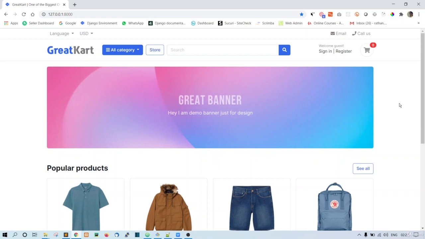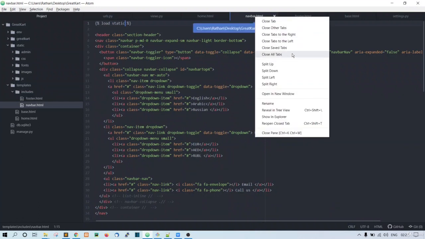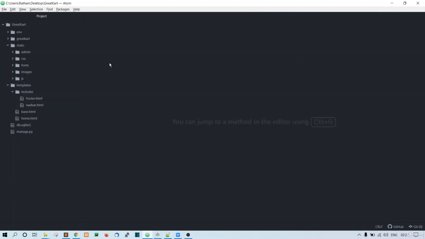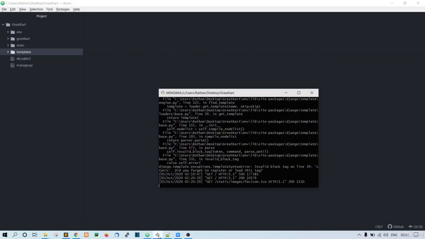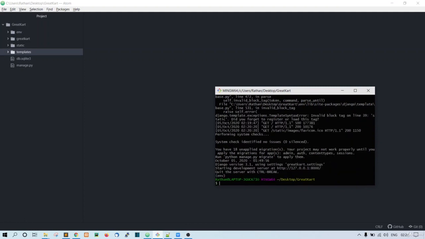So first and foremost, we will create a category app. Let's go to the code editor. First of all, let's close all these things. Let me right click and close all tabs. Now go to this git bash window and stop the server if it is running. Make sure you are in the virtual environment.